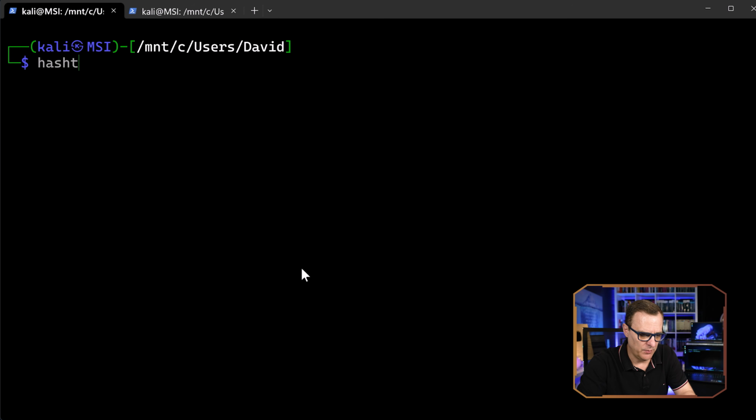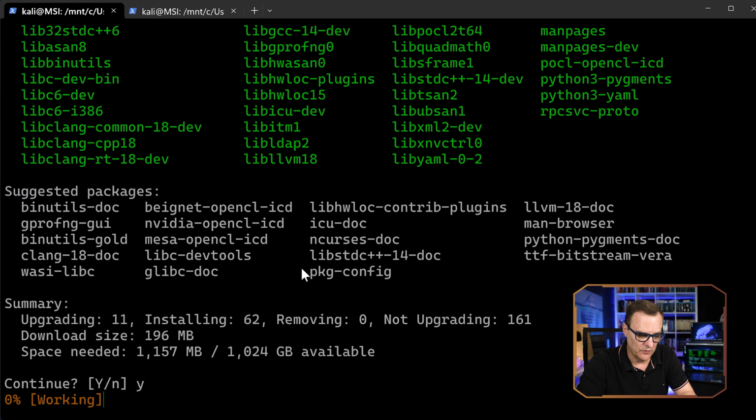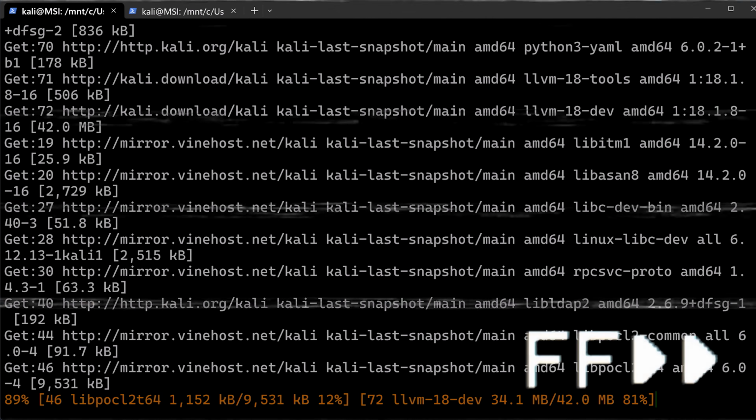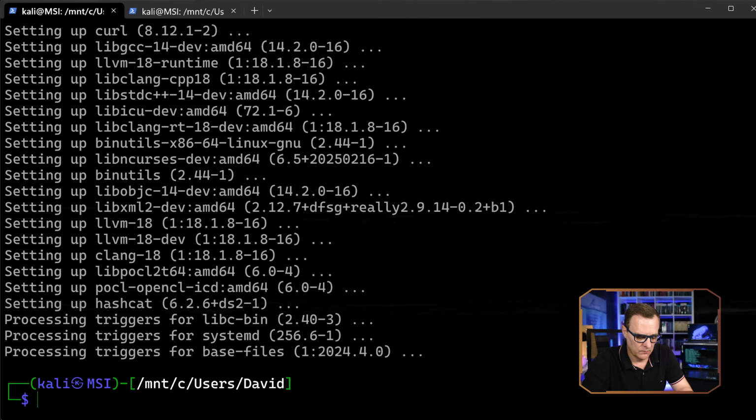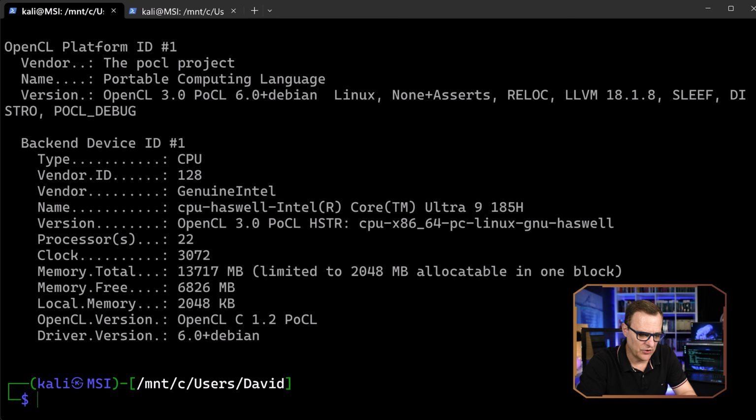In this section, I'm going to show you how to install the required software so that you can use the GPUs from within WSL. So at the moment, as an example, if I run hashcat -I, firstly, hashcat is not installed here, so I'll say sudo apt install hashcat and say yes to install that software. Okay, so clear the screen.